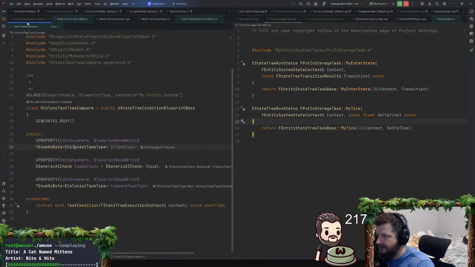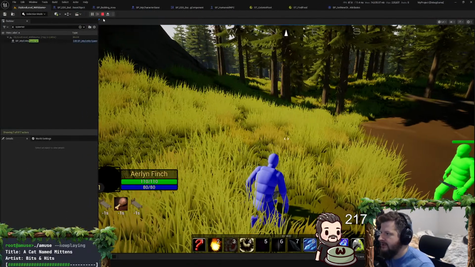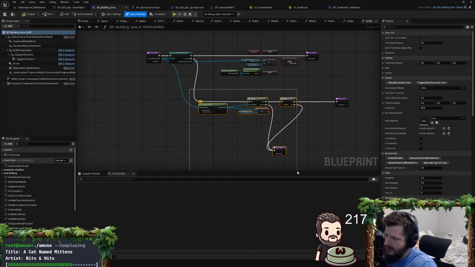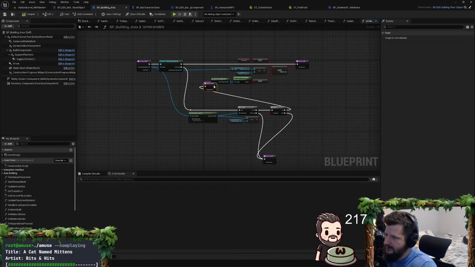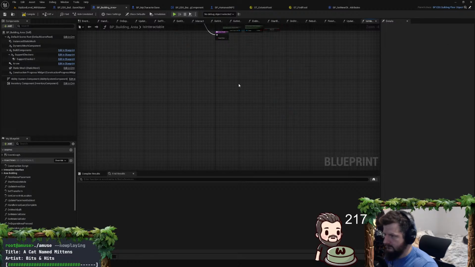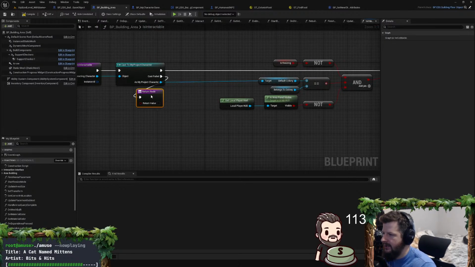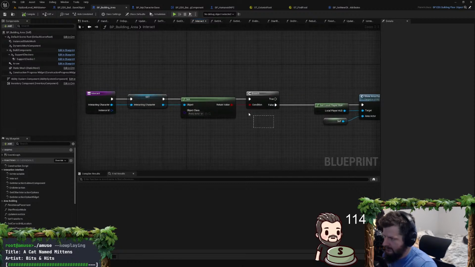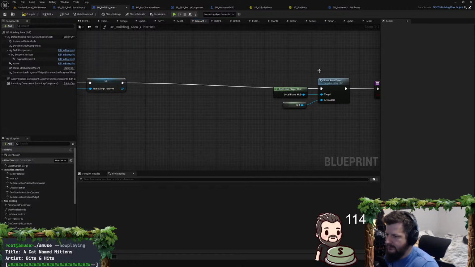Okay, so let's work on our put in storage task. I actually need to give him the task, and let's just stop the game here for a second. We're just not going to do that. So that's going to go. We're not going to use the interaction path anymore. Is interactable, that is interactable. We're not going to do that either.